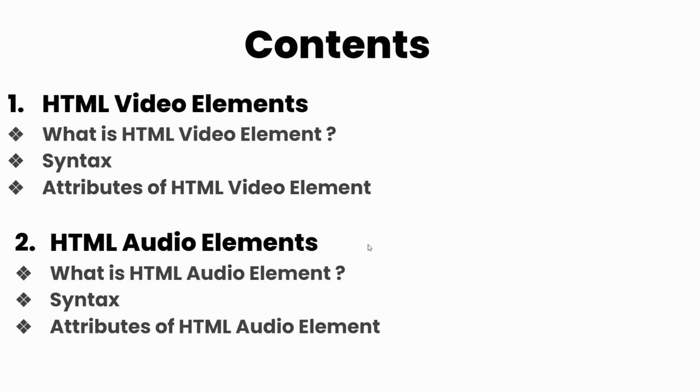Also, in the second section, which is the HTML audio element, we would see what the audio element is, like what defines the tag, and also the syntax, and we would also see the attributes of the HTML audio element. So let's move on to the next section.